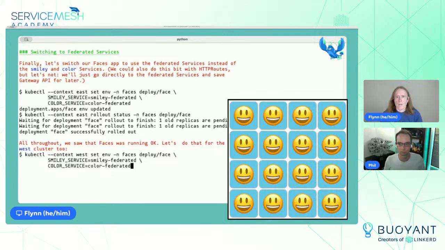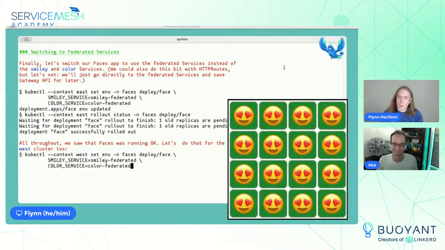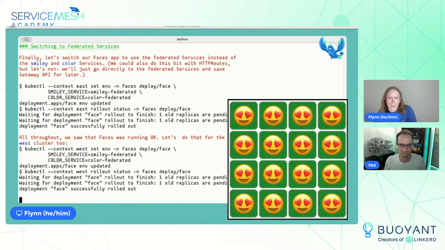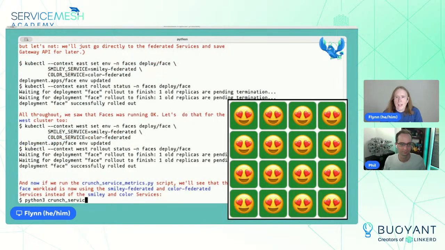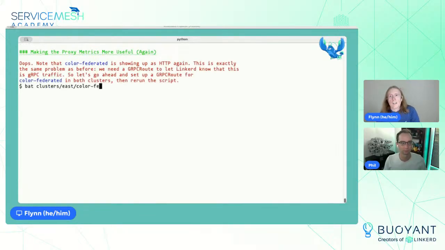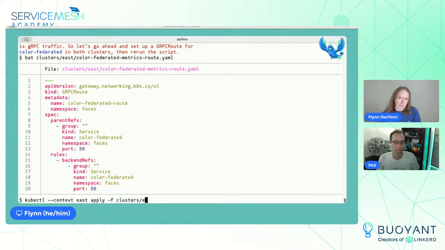Honestly, we got a little bit lucky there because it does have to change the deployment. So sometimes we can see gotchas. Over in the West cluster, same thing. And yeah, we got really lucky this time. So no errors. Great. Now, if we run crunch service metrics, then we see color federated and smiley federated. And we're back to seeing color federated as HTTP because our route only covered color, not color federated. So we can fix that with exactly the same kind of route.